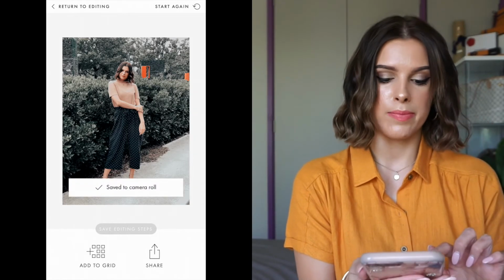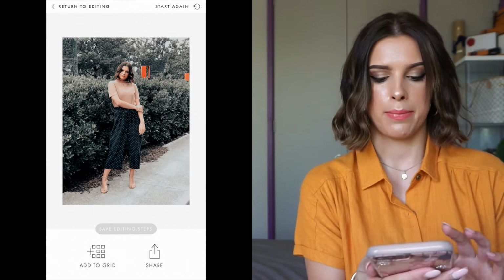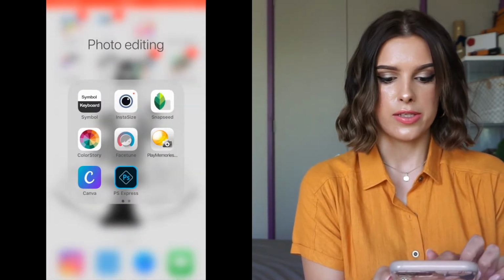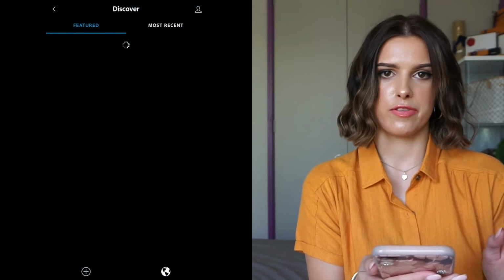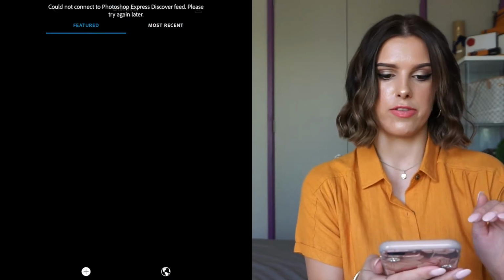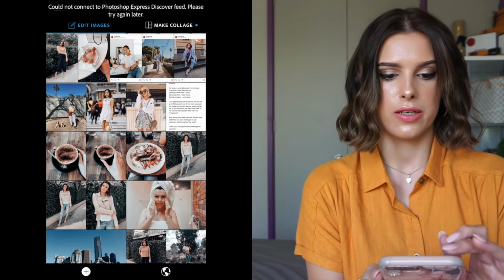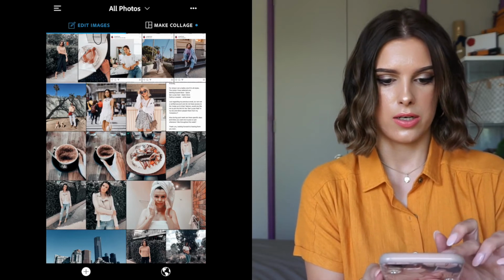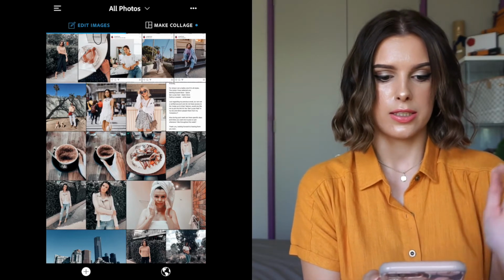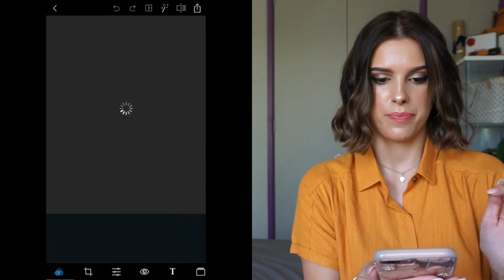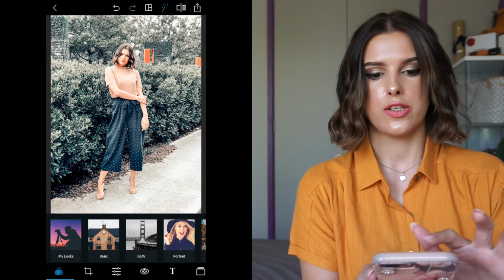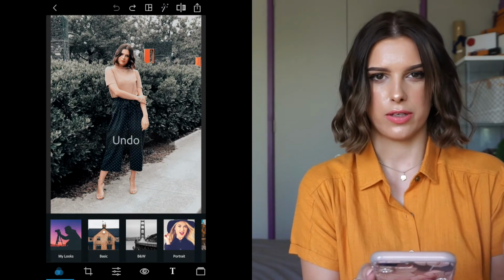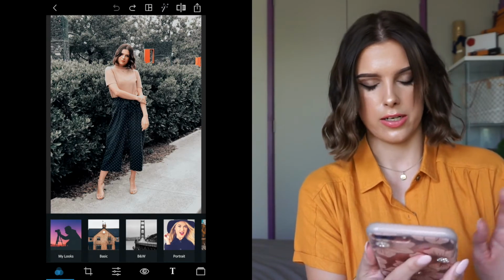So now that it's saved to my camera roll, it's time for the second app. The second app I use is Photoshop Express. Now here I just fix up the photo a little bit, just sharpen it and stuff just to make sure that it looks perfect. So I'm just going to go to all photos, select the one that we just edited. Now this app does like an automatic filter, so you'll just have to press the back button to get rid of the filter that they decided to use.